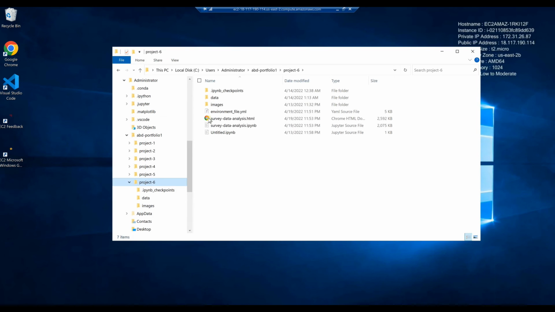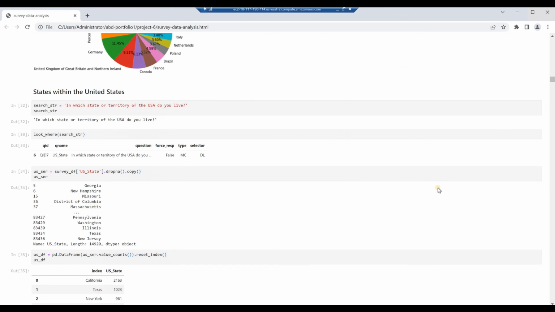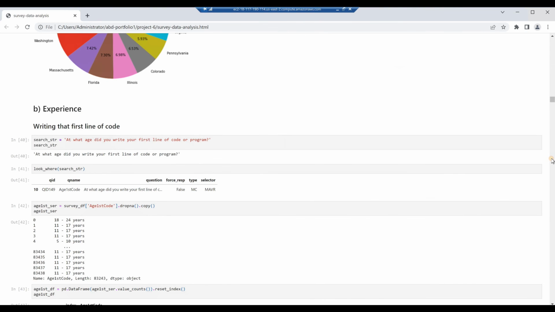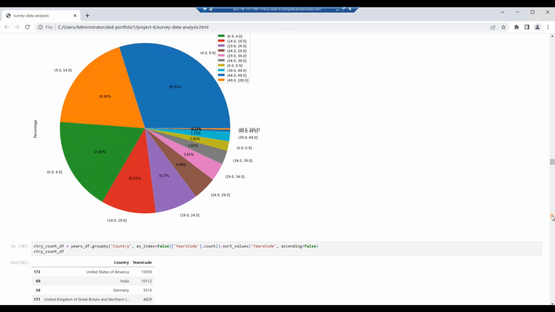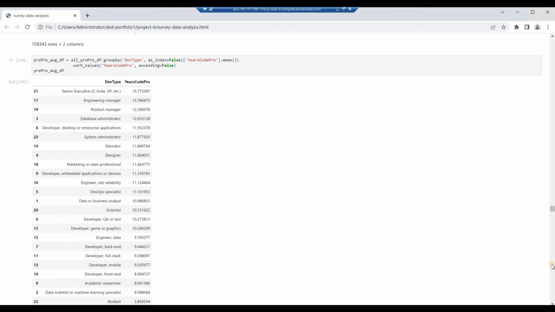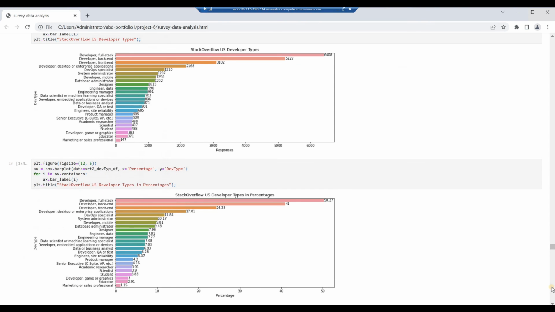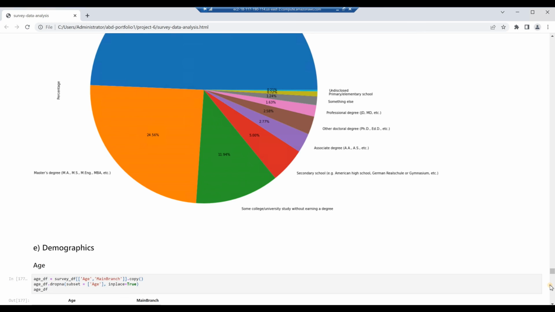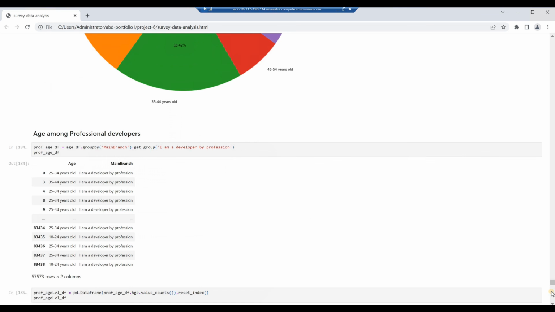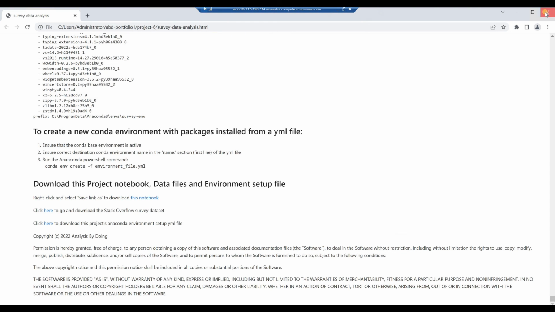Click on Project 6 folder. Double-click on surveydataanalysis.html. View your final surveydataanalysis.html. Close the browser window. Close File Explorer.